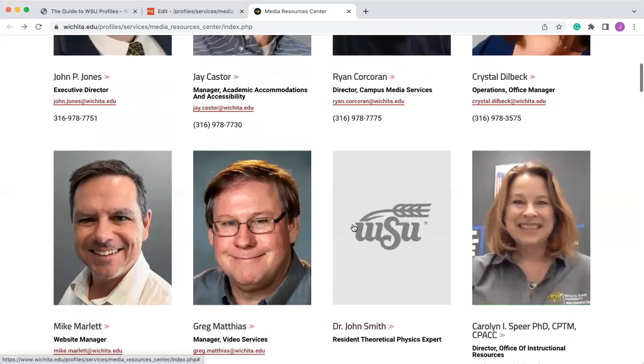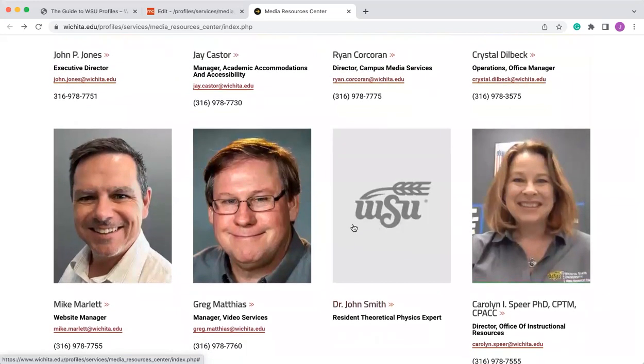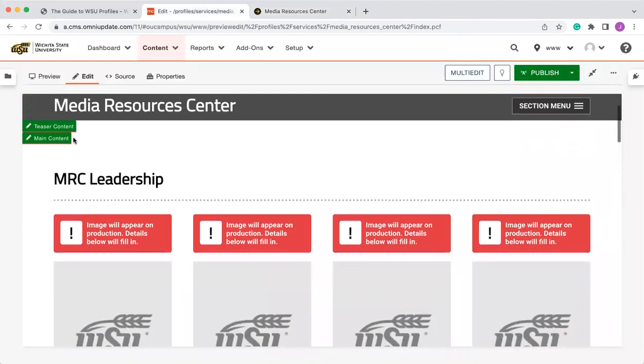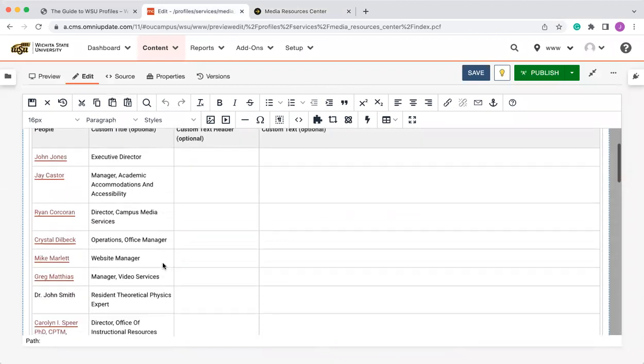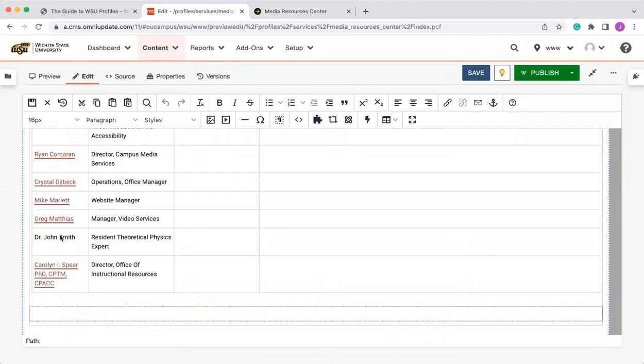And whenever the time comes, Dr. Smith can come in and create a profile, just like any of the others. Just off of here, insert edit link, and save and publish, and that profile will join the rest.